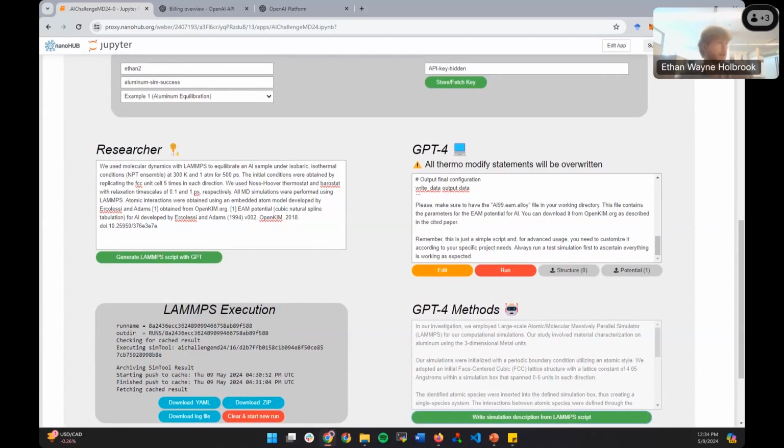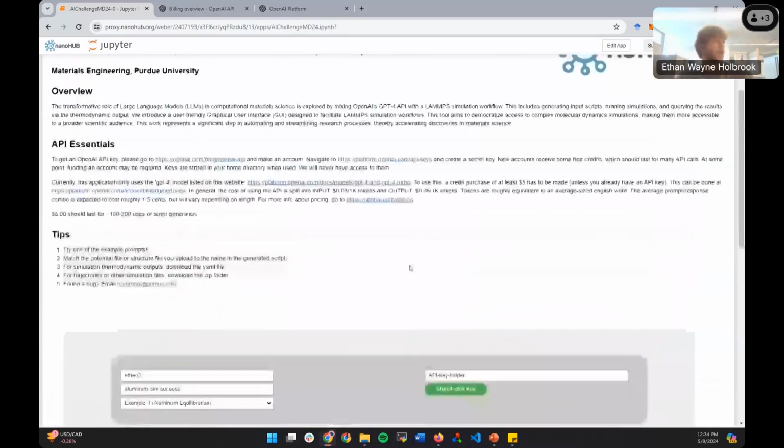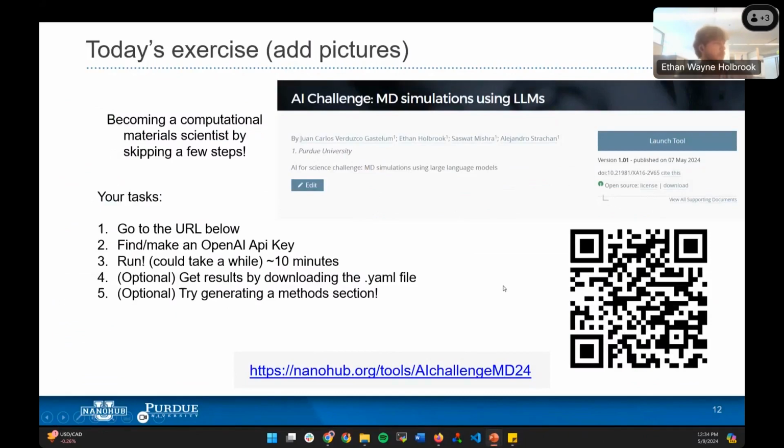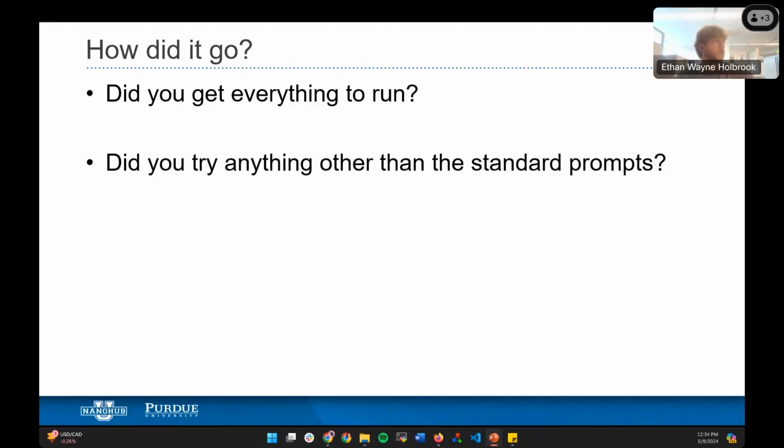So I'm hoping Juan Carlos will be able to handle most of the questions. I'm going to go ahead and move back to the presentation. Hopefully it worked for some of you. I know it's a little bit tricky to get a lot of these things to work all at once. Yeah, we ran through these steps. Take a minute, I guess, just to look through. How did it go? Did you guys get things to run? Did you try anything other than the standard prompts? And then I will get back to the presentation.